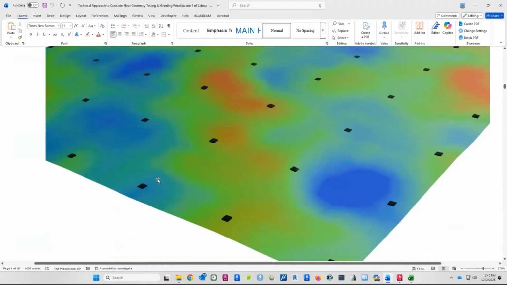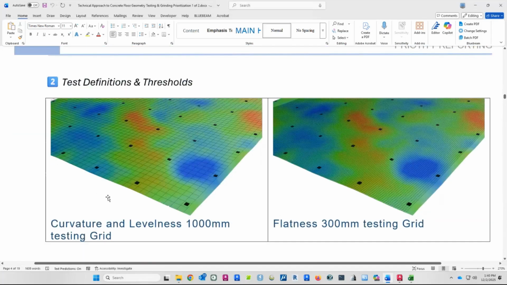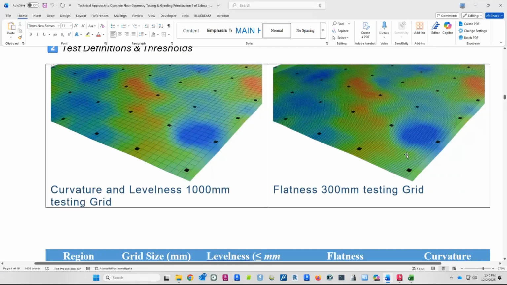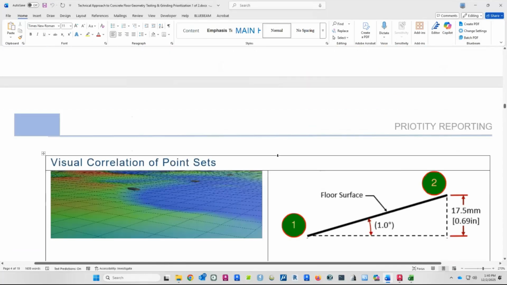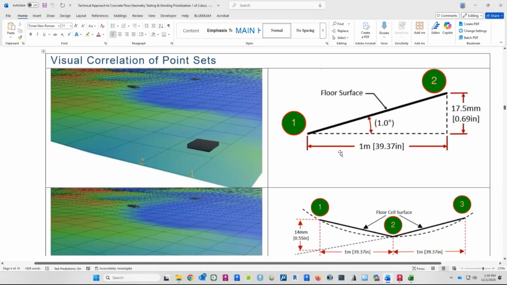A typical floor that we've cleaned and now have a mesh of, and then on our curvature and levelness, in this case, we're doing a 1,000 millimeter grid for each one of our test spots, and a 300 millimeter grid for each one of the test spots on the flatness. If we zoom in, this is the levelness, and you can see 0.2 and 0.1 shown here on the grid. Those are the 2 points that are collected, all the way across all these grids, and measured for that threshold here, the 17.5 millimeters.